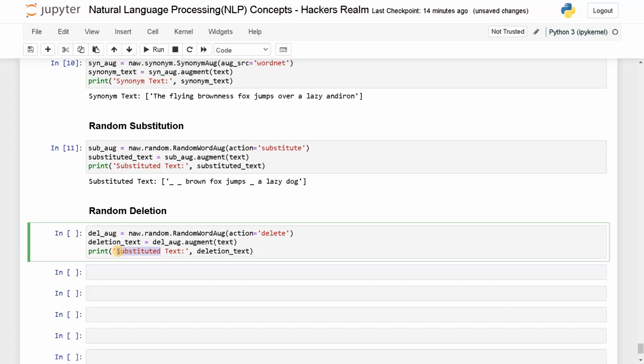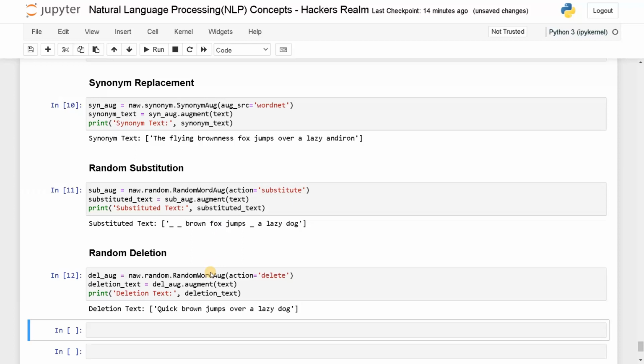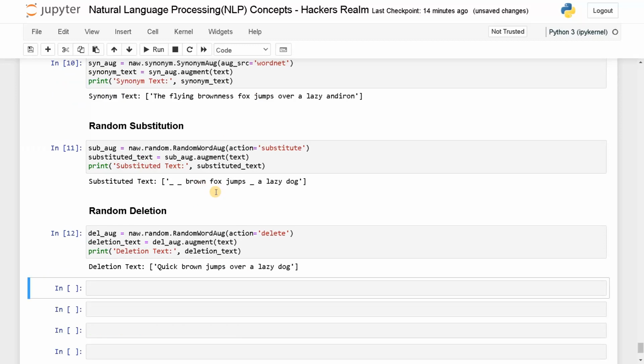This will be deletion text. Run this. Now you can see it retains the meaning, but it just deleted a few words. The is missing, fox is missing. Like that, it just deletes some words, but it doesn't delete most of the words, because if we delete too much, we might miss out the meaning.